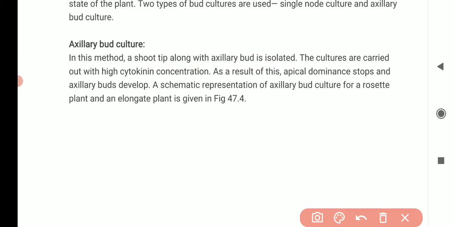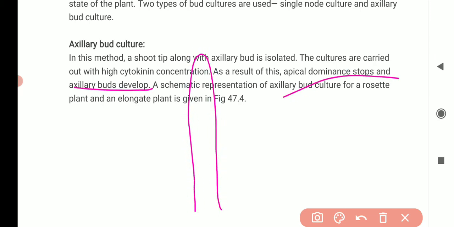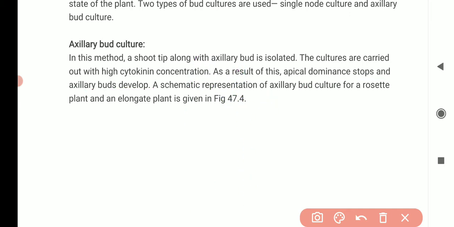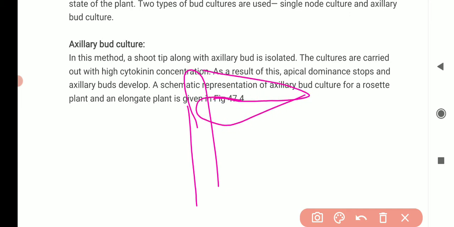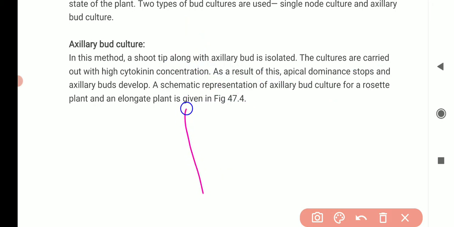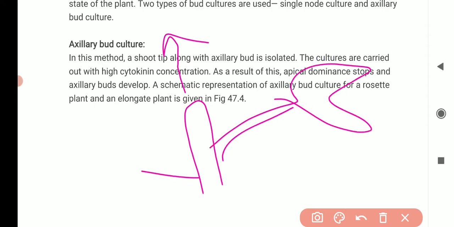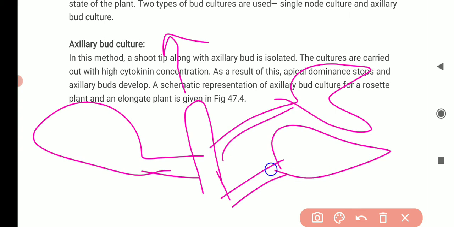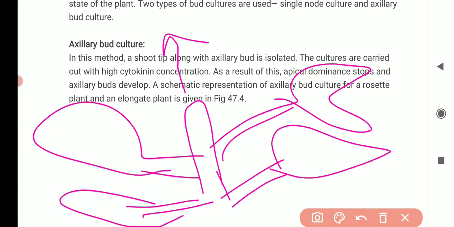Then you add cytokinin. If you add cytokinin, apical dominance stops and axillary buds develop. What this line means is, see, this is apical dominance, meaning this plant keeps growing upwards. What happens if you take a pair of shears or scissors and trim this bud? Instead of growing upwards, it will develop shoots from the left and the right. So these are your axillary buds.